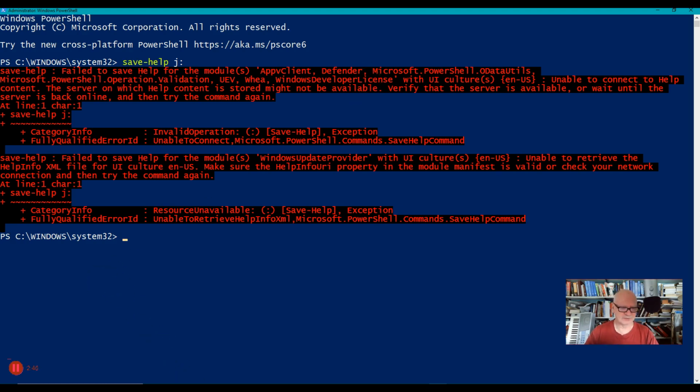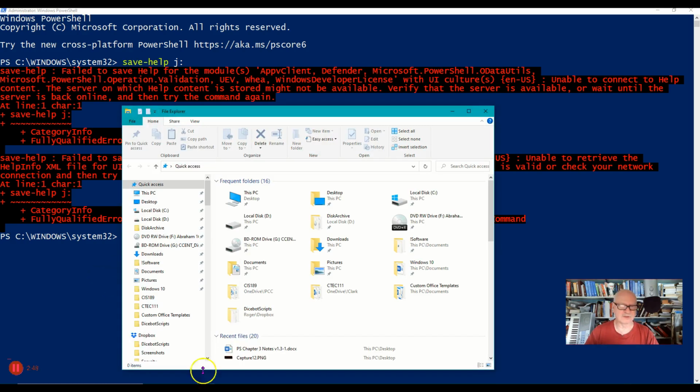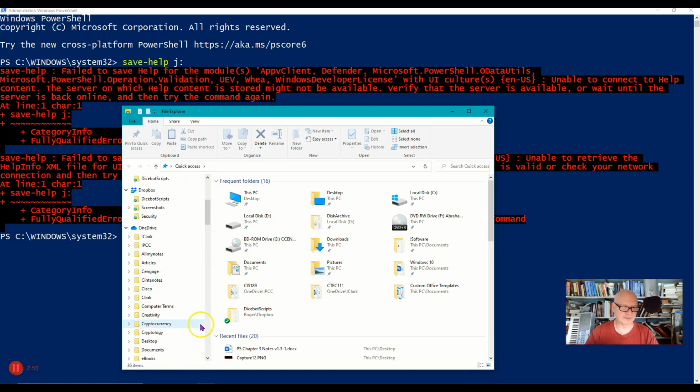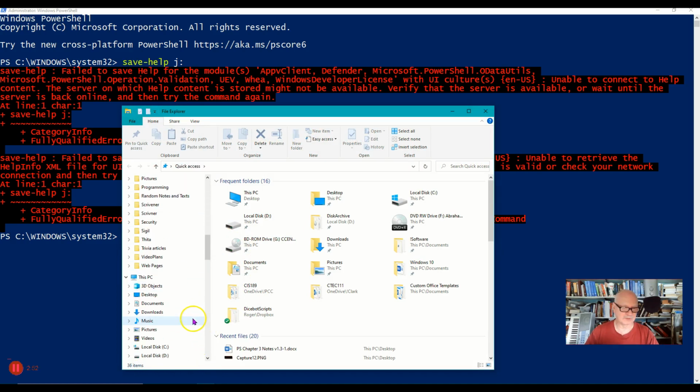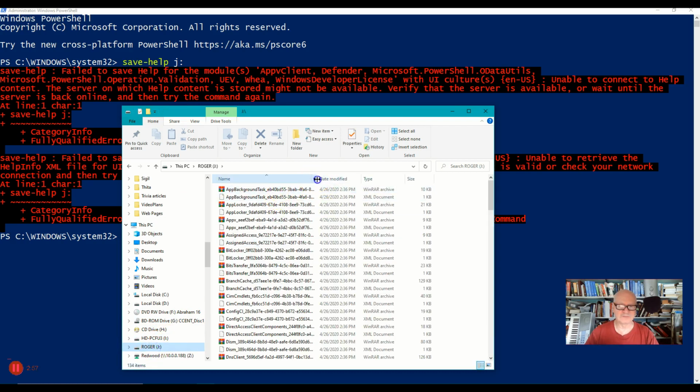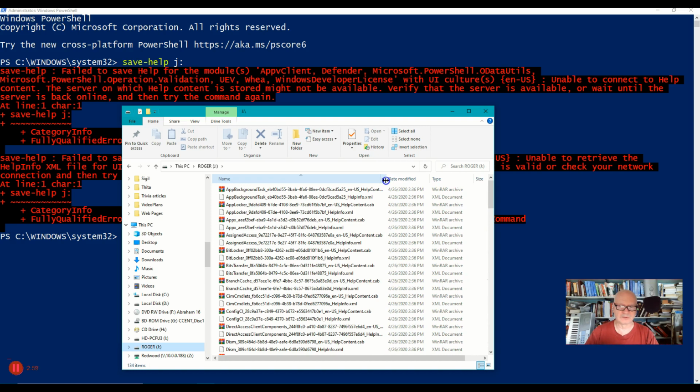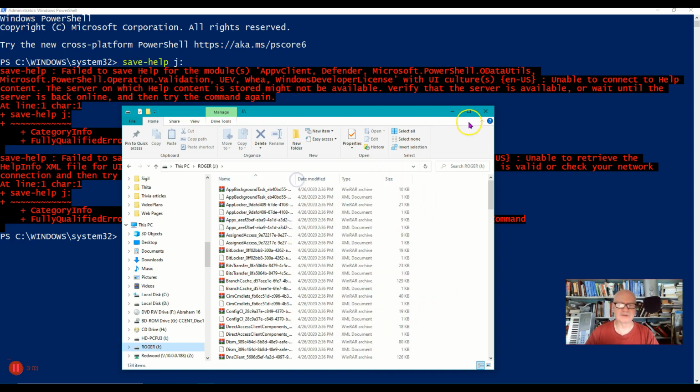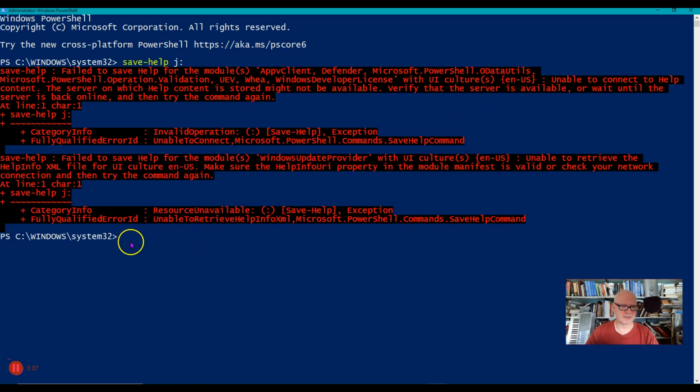All right, so now we should have it on our flash drive, and I'm going to go ahead and open up my File Explorer here, and I'm going to go down to my J drive, and let's take a look. And sure enough, here they are. There's all my help files. They come in XMLs and CABs. And now I'm ready to take this over to the server and update help.